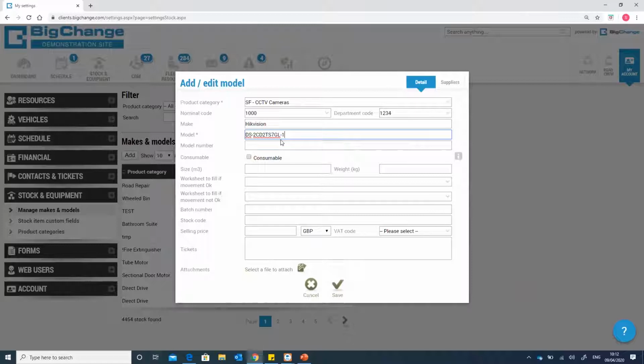A non-consumable, which I will touch on shortly, is slightly different to this, which I'll get to later on within the session. We can then put in a size and weight if we want to, if that's required, based on the type of equipment. And then if you've come in for the session this afternoon, I will go through what the worksheets are here like so, and we can put in a batch number and a stock code, etc. We then come down to selling price.